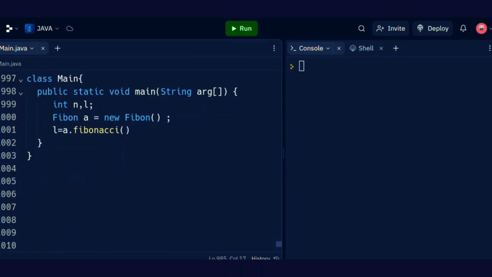After doing that, we will call our function. Remember, here we made an object named A, that is an instance A, and after that we called the function Fibonacci.